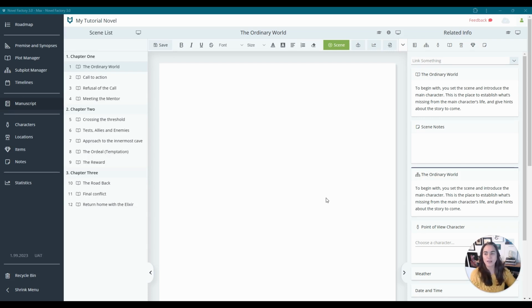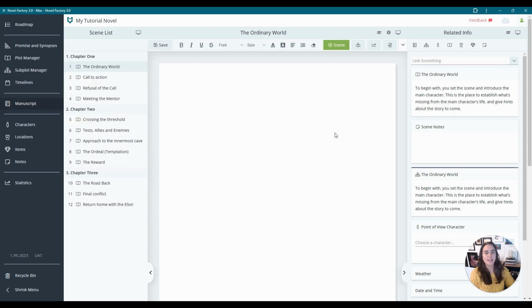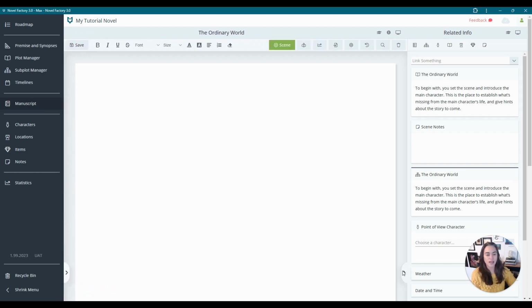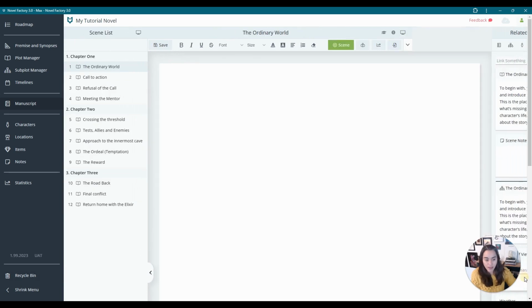You can reach the Manuscript section of the software by clicking the Manuscript item in the main navigation on the left, and that will take you to a screen that looks something like this. There are two sidebars which are optional. You can close them and open them using the tabs there.